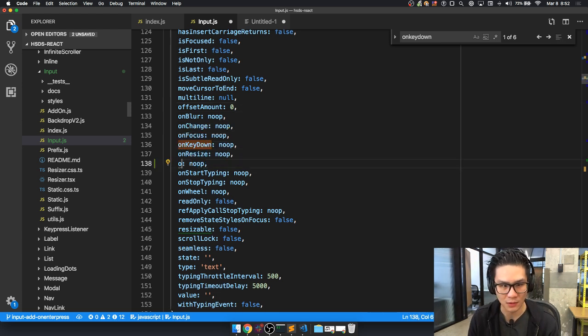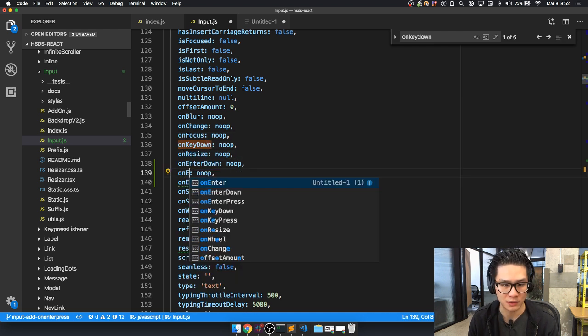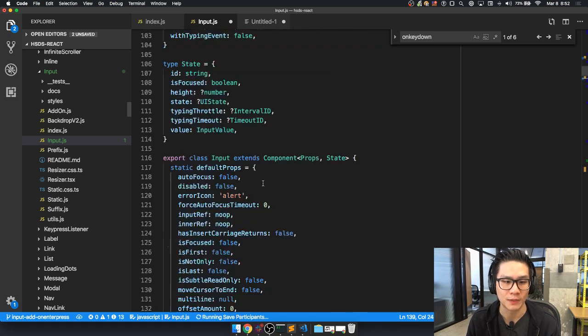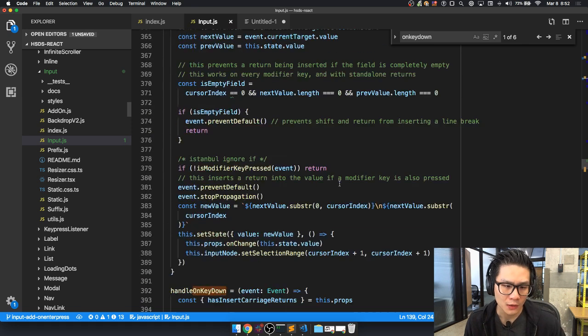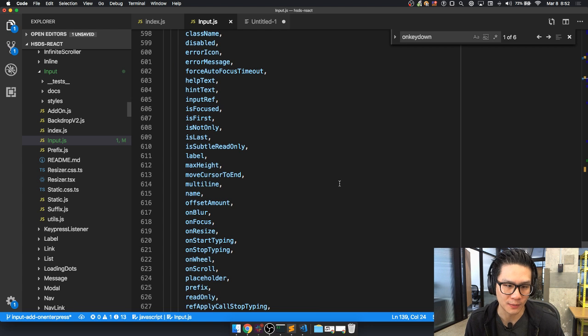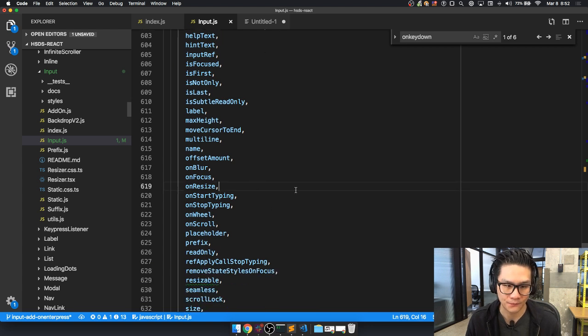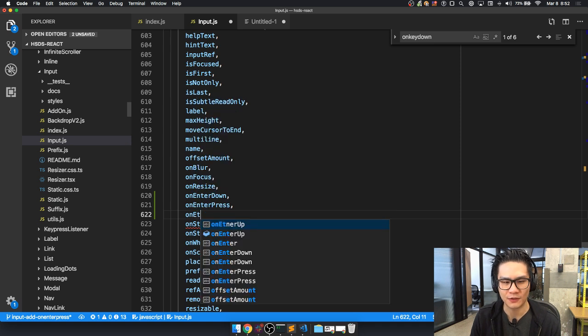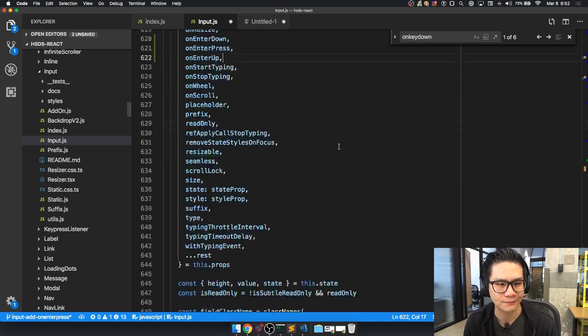Here we go. On enter down, on enter press, on enter up. So we now need those three. Great. So now we have to tap into the actual input for those callbacks. I'll go over what this giant list of destructured variables is in a second.